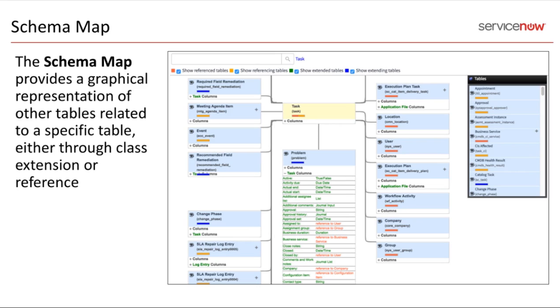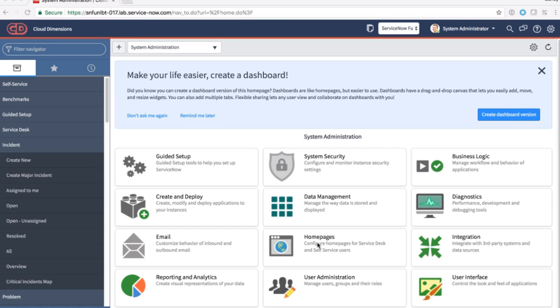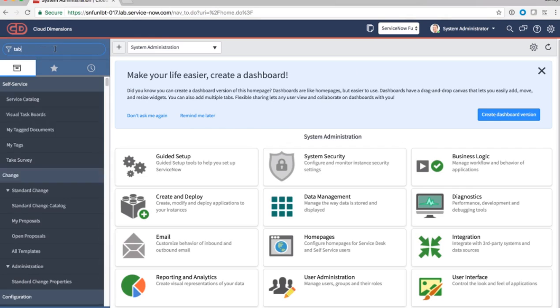I'm going to go ahead and get into my instance here. Same lab instance that I've been working in. And I'm going to go to tables.